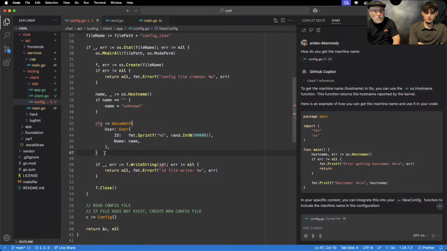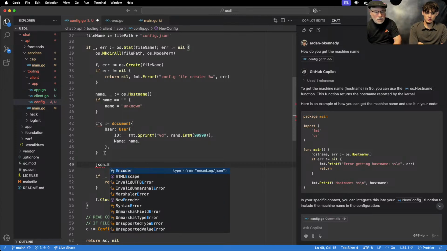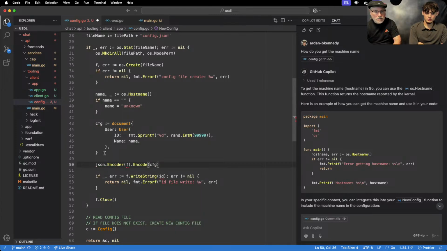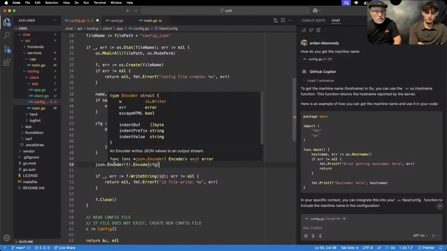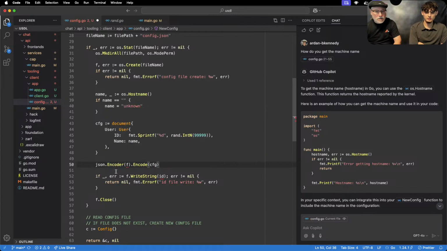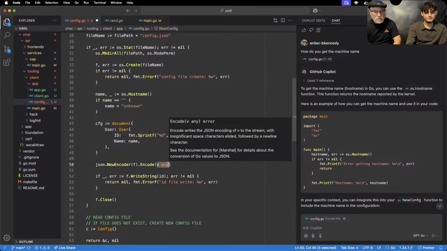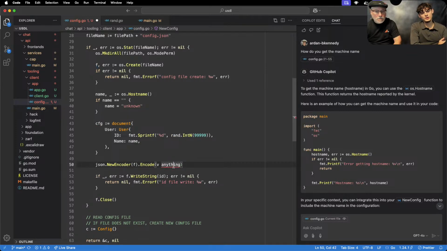So what we'll do then is a JSON dot encoder F encode. Encoder should take a. And F is file name. Or, yeah, but it's not that. Oh, JSON.new encoder, which takes the F, which is the file, and then we can sort of encode it.